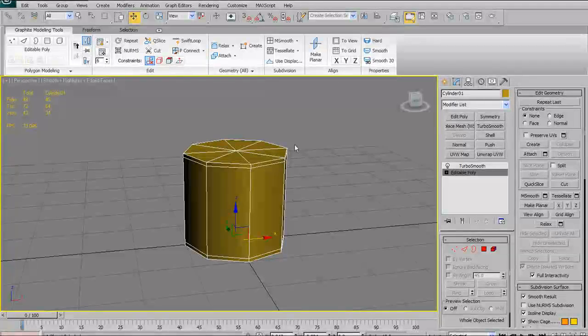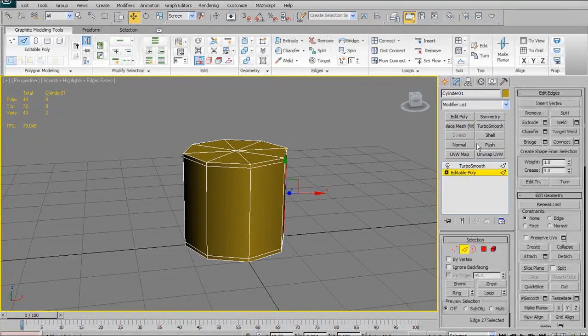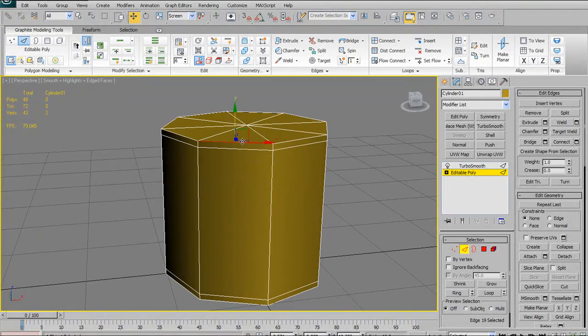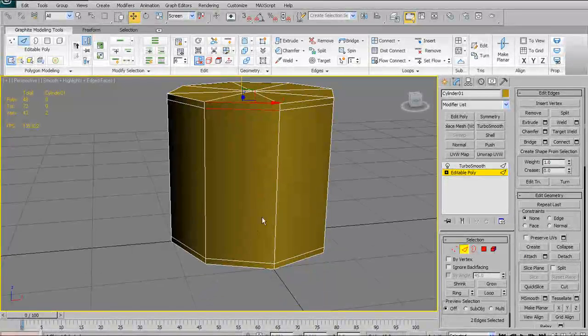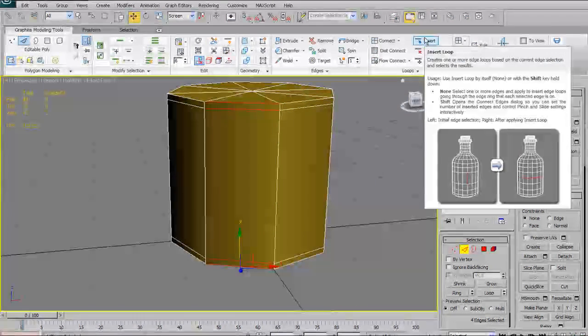So moving on from the flow connect, there aren't too many other ones that we really need to discuss. We have the insert and remove ones. Insert will just insert an edge loop.